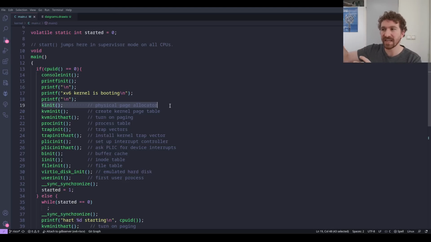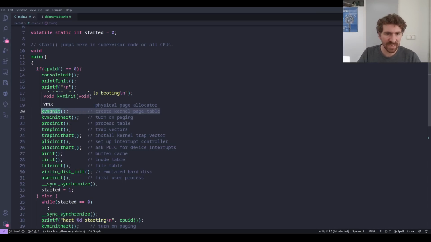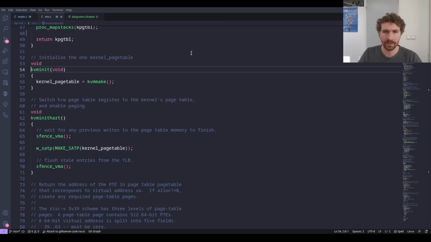We're going to take a page that we've allocated, we're going to have its physical address, and we're going to create a mapping to that page using virtual memory, and that's how we couple these things together. So let's go into this kvminit function and see how that works. I'm going to open that up here. We're in vm.c, virtual memory, not virtual machine. That is another VM.